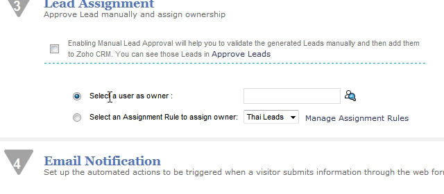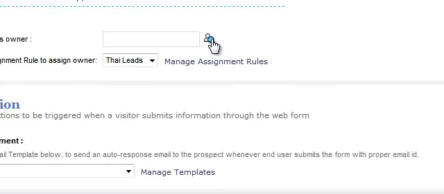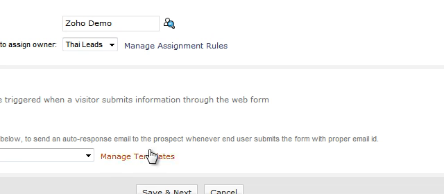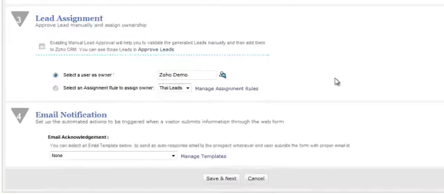Or the second option is select a user as the owner. So I can select one specific user as the owner on all web leads that come into my CRM. It's kind of the same thing, but they would be actually physically assigned to that user, and that user would get an alert to tell them that a new lead has come in.